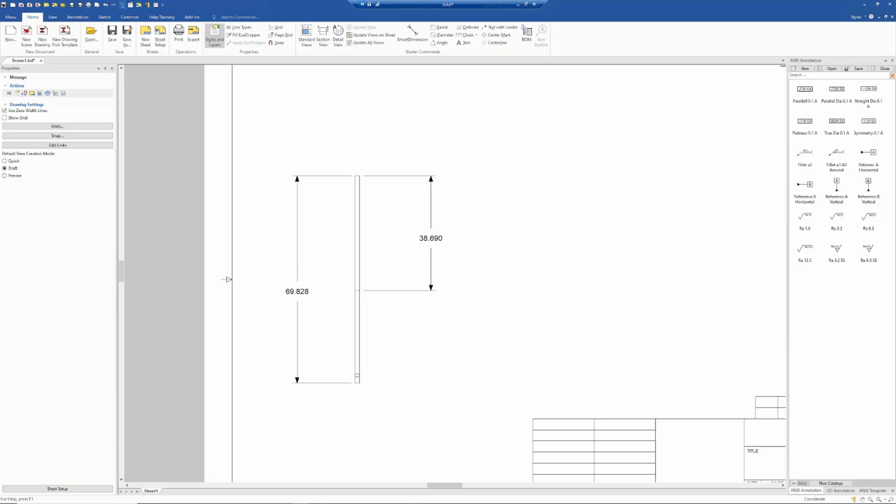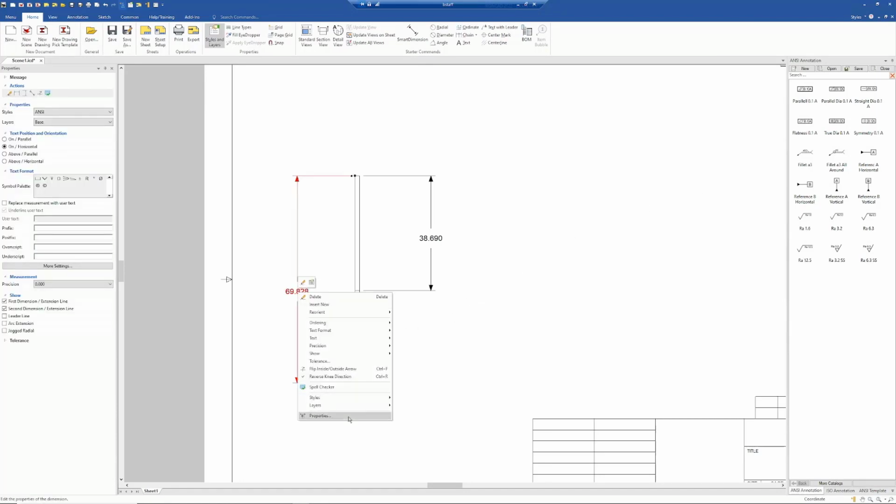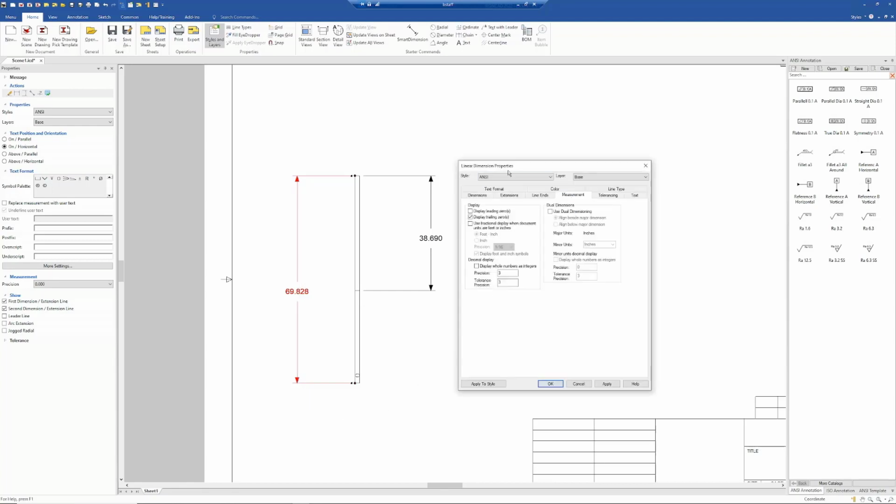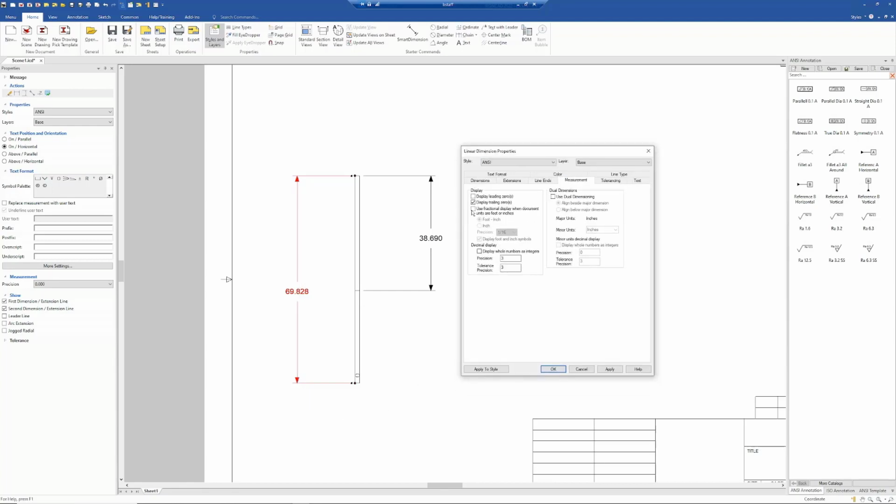IronCAD 2022 Product Update 1 has added a new button that allows you to set dimension styles when editing a single dimension. This will push the changes made in the Properties page to all the dimensions shown in the document. So if you go ahead and show this off, we'll go to our measurement tool, and then we will change the fractional display so it's on since we're in English units.